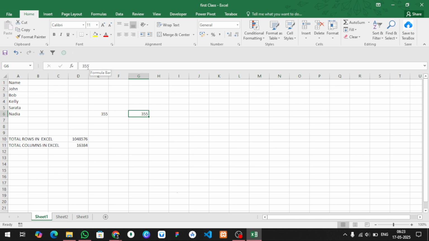It is showing the same number because this is a constant which I entered manually. But where I applied the formula, let me select that cell. You can see it is showing the formula which I applied here. So this is the formula bar we use mostly to apply or edit any formula of the cell.